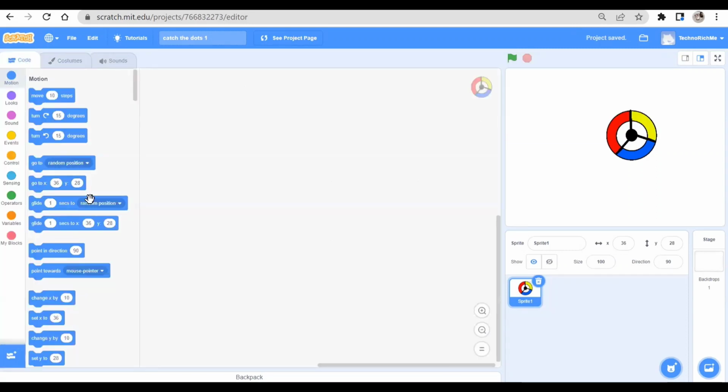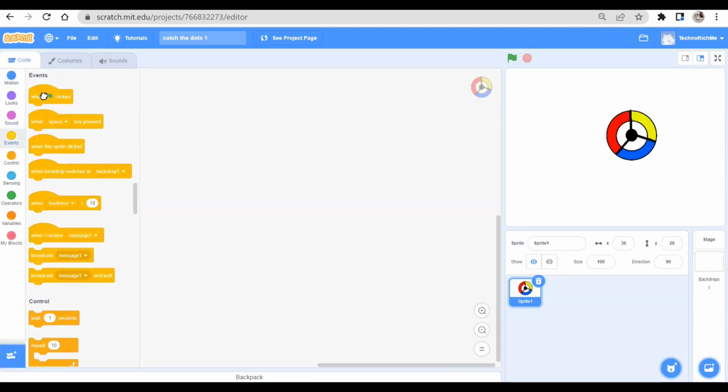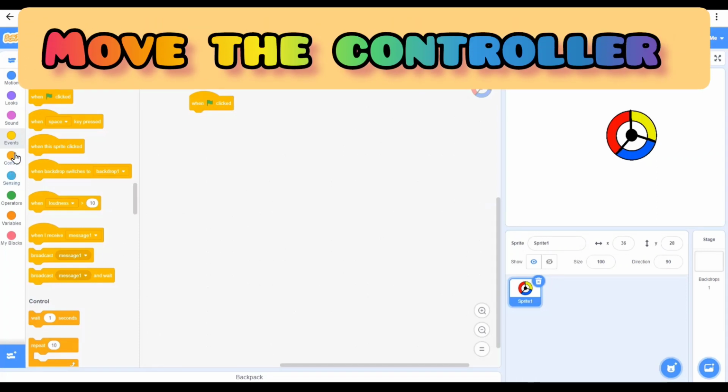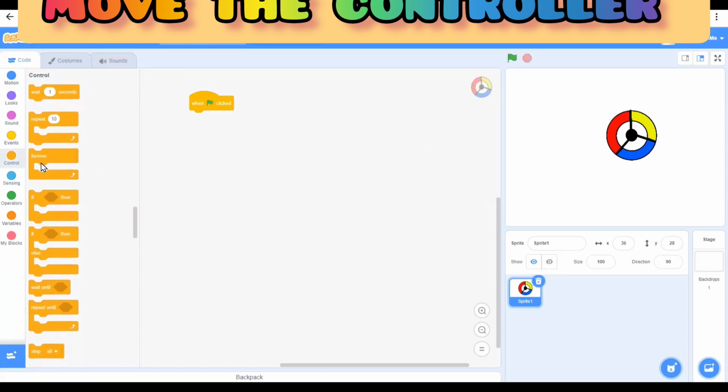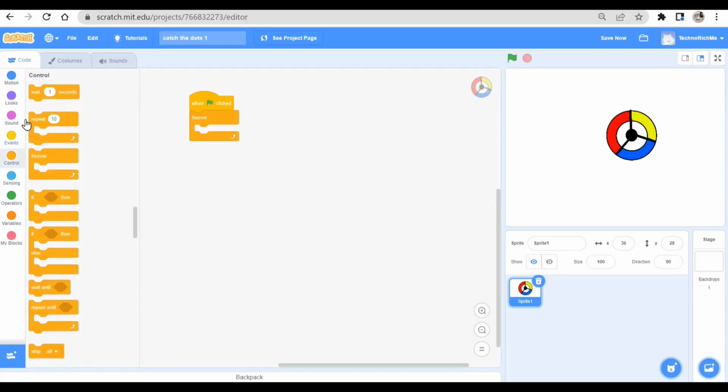Let's start coding. What do we want? At the very beginning, when this is clicked, first let's start rotating. This controller should start rotating. So we will go to control. Of course, this forever loop has to be there. And if my right key is pressed, I want this to rotate right. If my left key is pressed, I want this to rotate left.